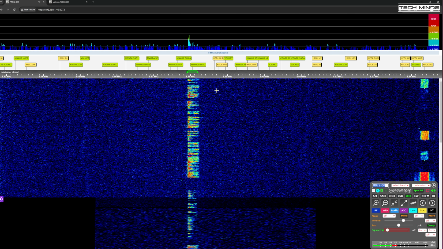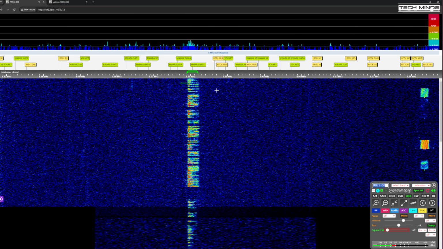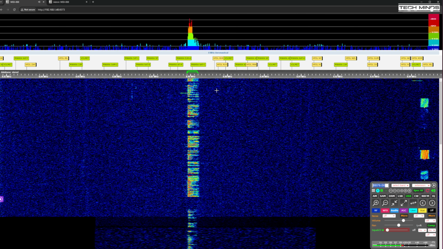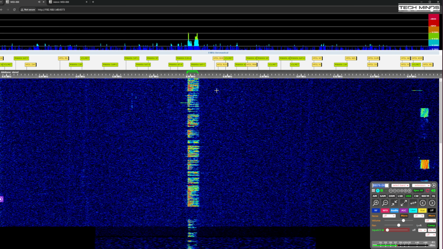But did you know that aircraft also use HF frequencies, just like in this transmission at around 8.8 MHz using upper sideband?